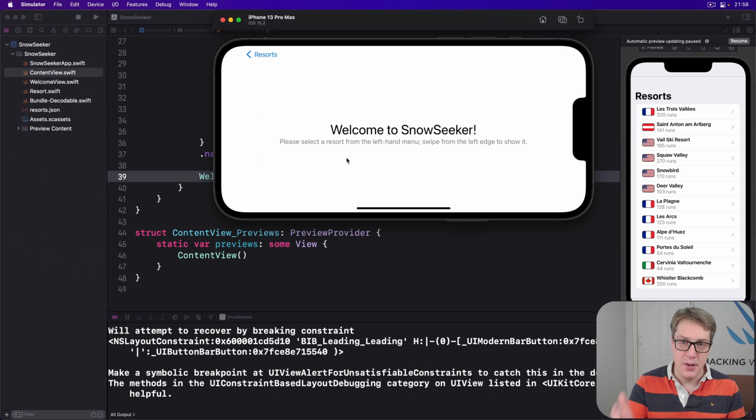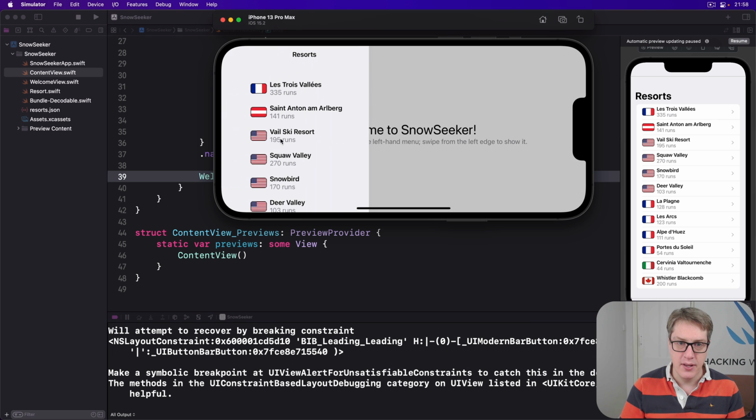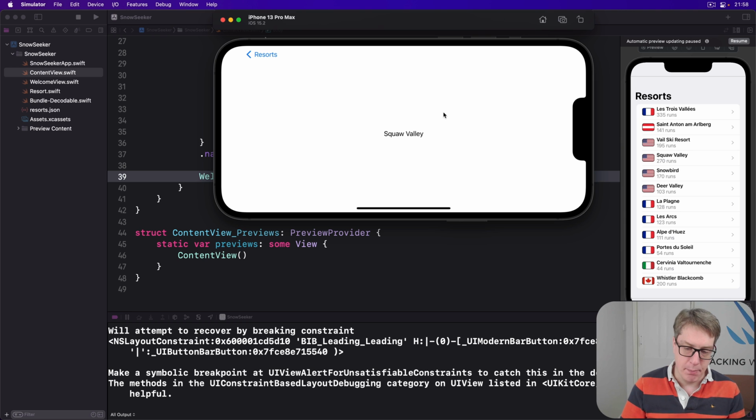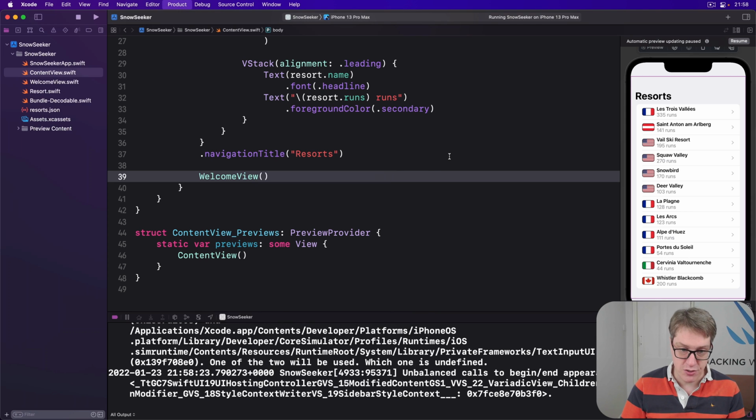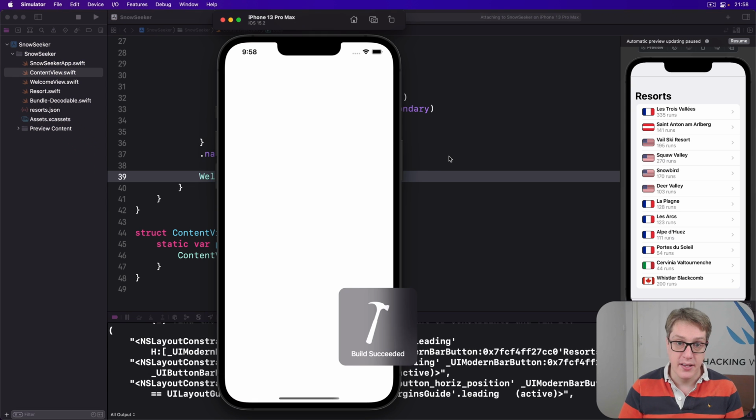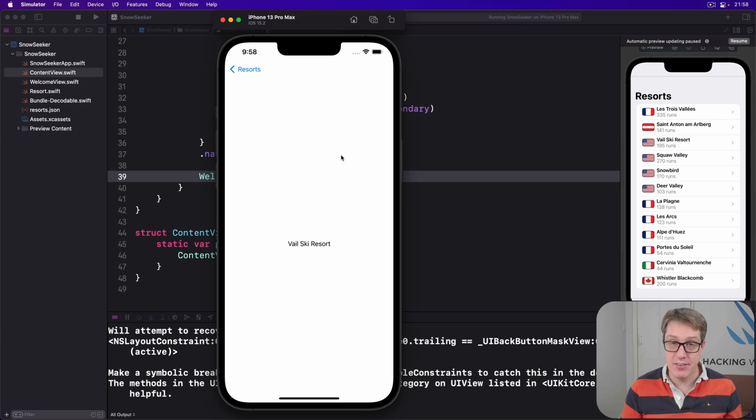So I'm running it again, boom, welcome to SnowSeeker. It's much clearer now. You can swipe over from this side and see the menu, choose Alpine Valley again, bang, there we go. So it's clearer now. But in portrait mode, nothing's changed. If I run it from scratch, I see the initial screen straight away. That welcome view is never seen. It's only visible now in landscape when it's really needed.